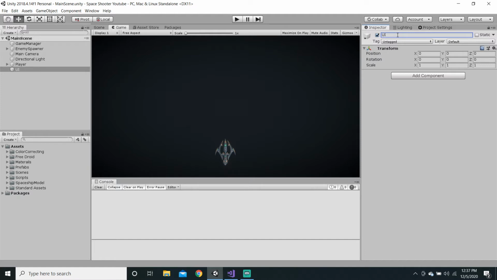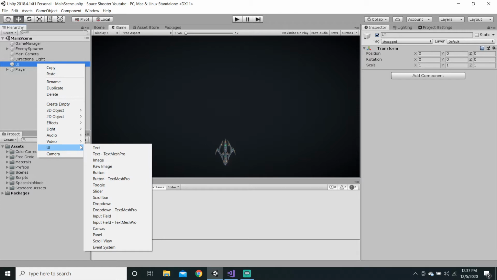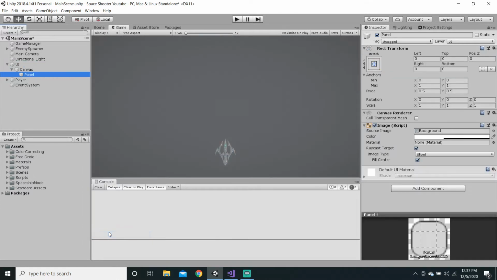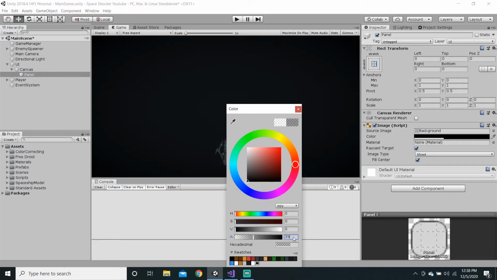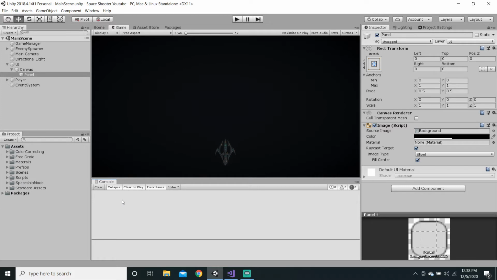Now I'll reset the object's position by right-clicking on the word Transform and pressing Reset. And I'll rename this to UI, or user interface. Then we will just right-click, hover over UI, and select Panel. Then this whole white screen will pop up. That is completely normal, because all we have to do is turn the color. I'm just going to color it black and set the A to 50. If you don't know, the A is the alpha, which is how transparent or not transparent a color is. So this will be the background for our pause menu.